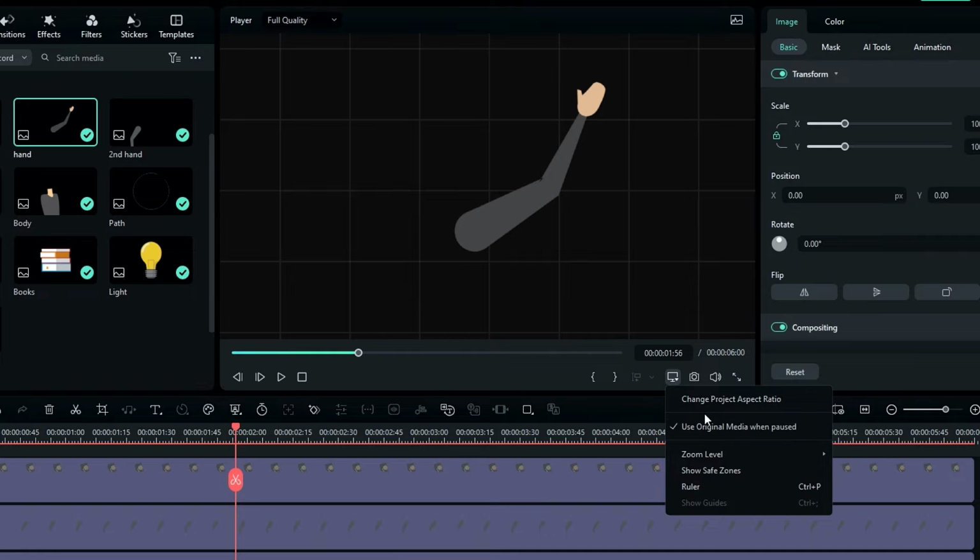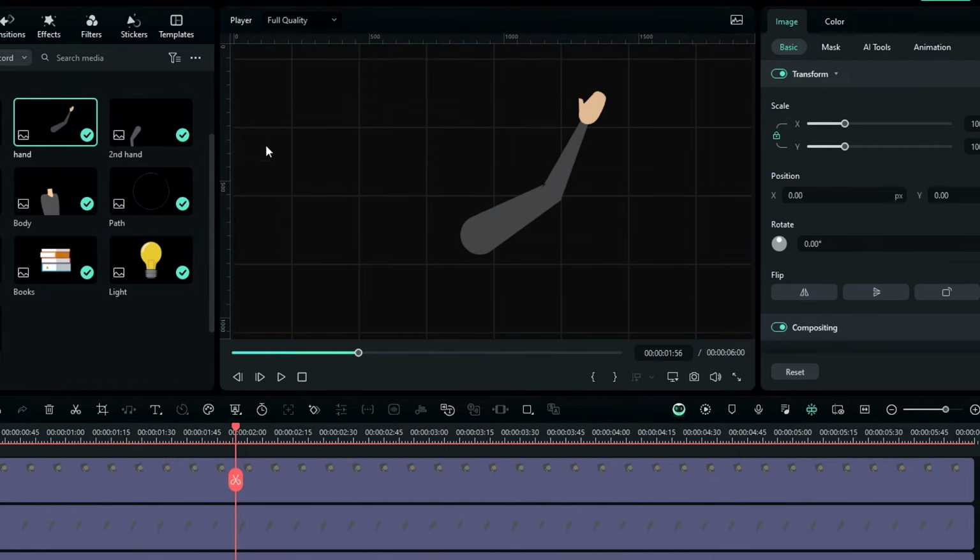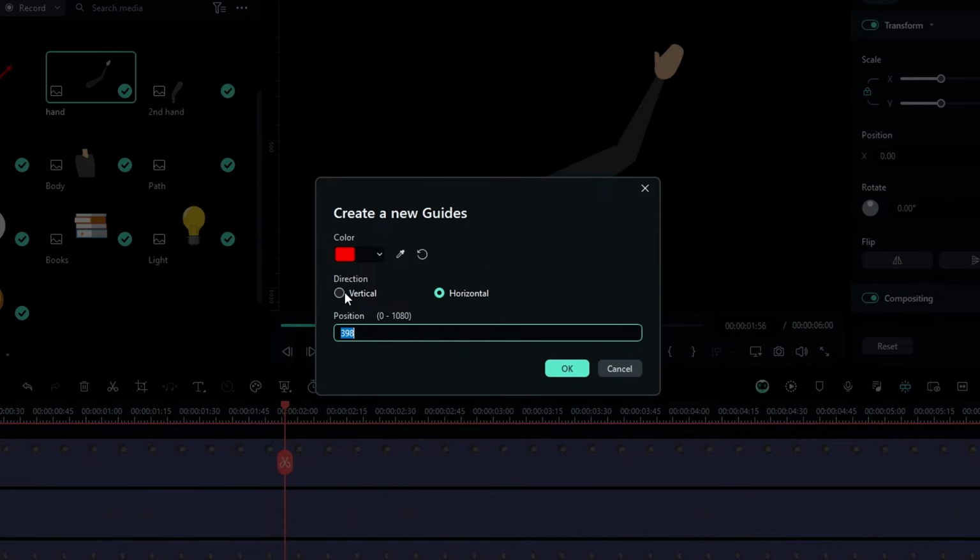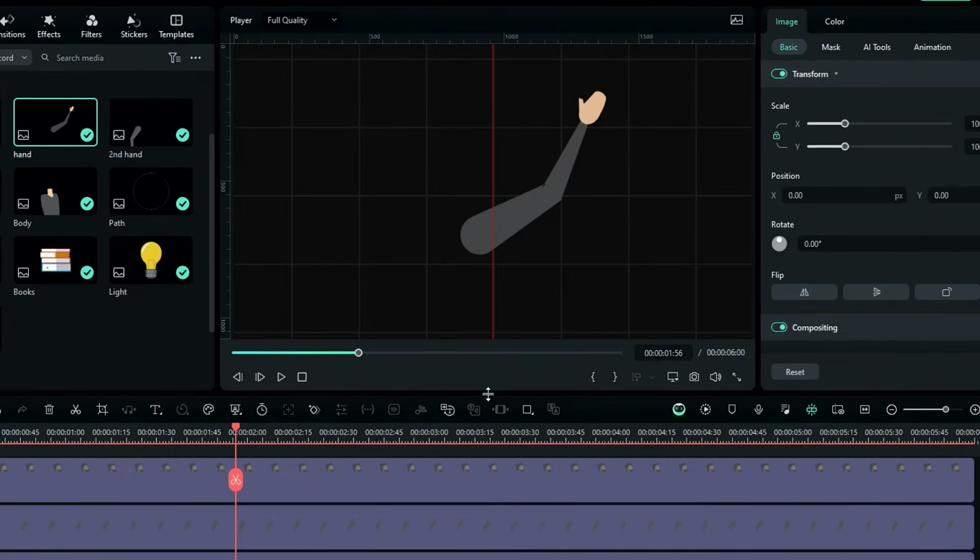Simply go to the project settings, and select ruler. Then you see the rulers appearing on the preview. So right-click on the ruler, and select Add Guide. Then first select vertical, and here you can change the line color. Then here you can set the line position, so I need to set it to center, which means 960. After that hit OK. So now you can see we have a vertical line in the center.